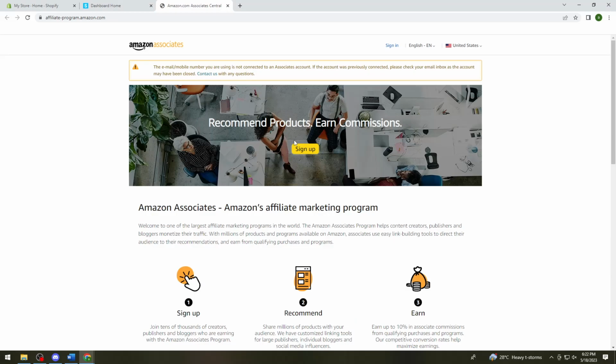Then you need to sign up if you don't have an account. But if you have one, just sign in by clicking the sign in button here at the upper part of your screen.